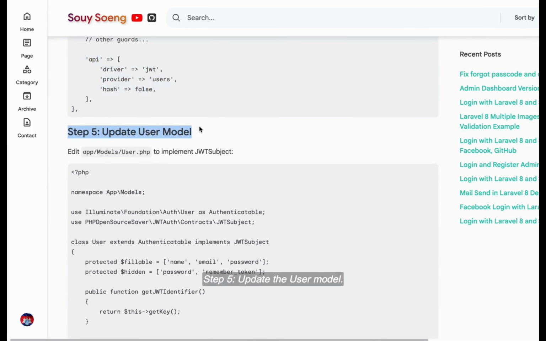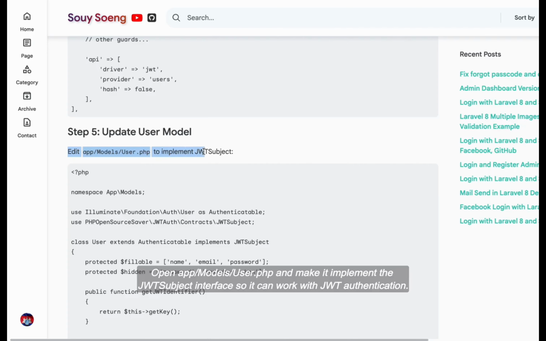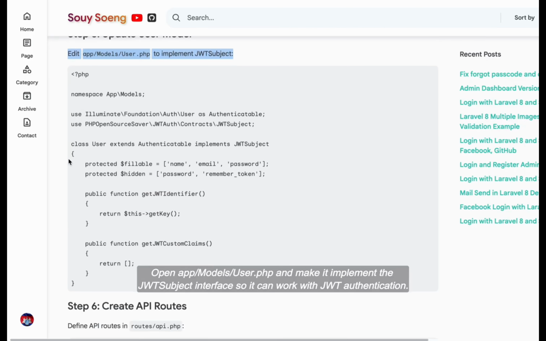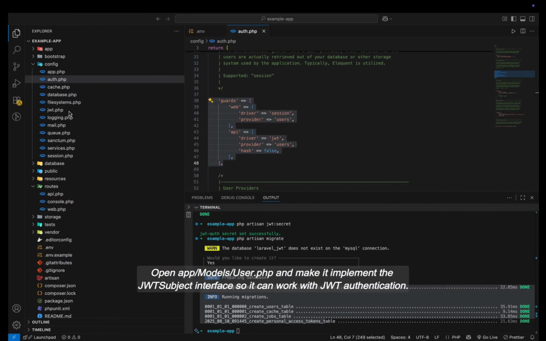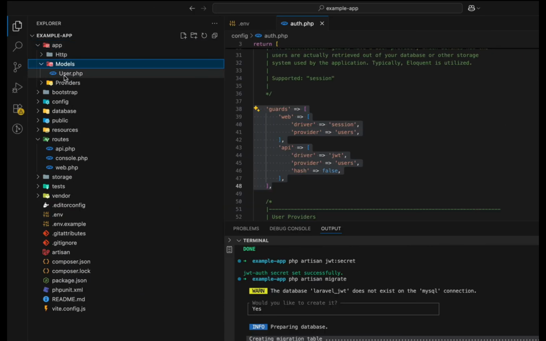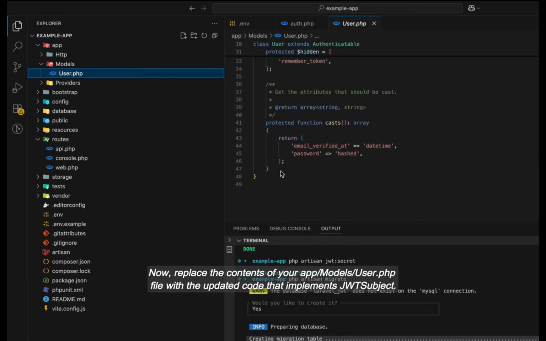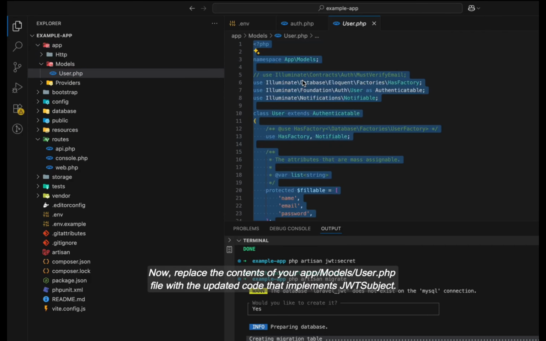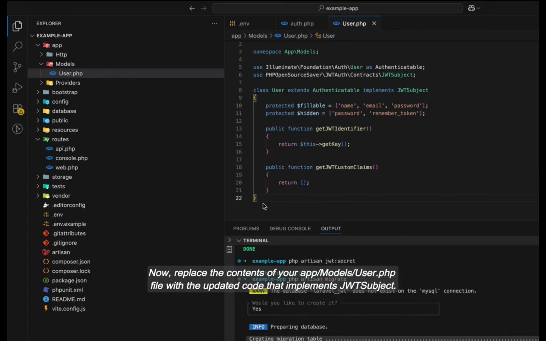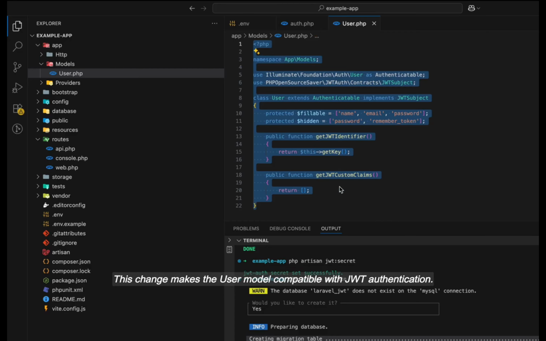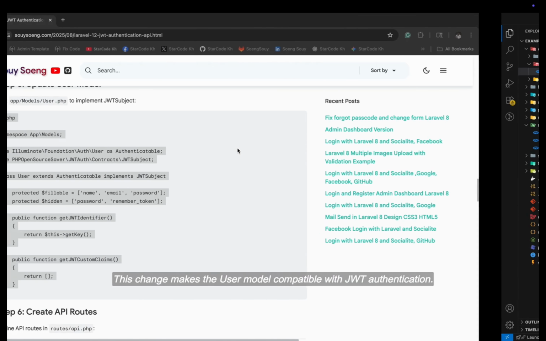Step 5. Update the user model. Open app/Models/User.php and make it implement the JWTSubject interface so it can work with JWT authentication. Now, replace the contents of your app/Models/User.php file with the updated code that implements JWTSubject. This change makes the user model compatible with JWT authentication.